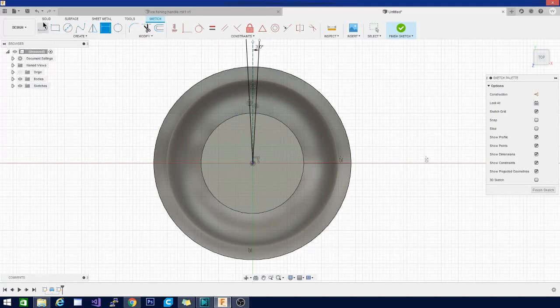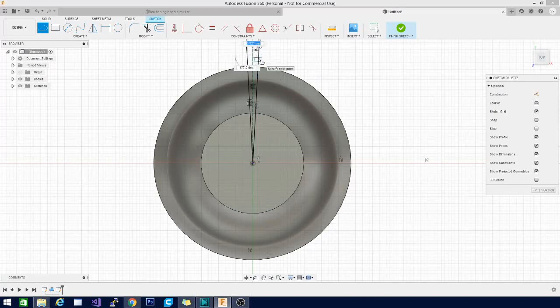Then the next thing we need to do is create one last line. And it doesn't really matter how far out you put this line, but you want to ensure that it's outside the outer perimeter of the circle. So we're going to go ahead and connect this. We want to make sure that it's straight.